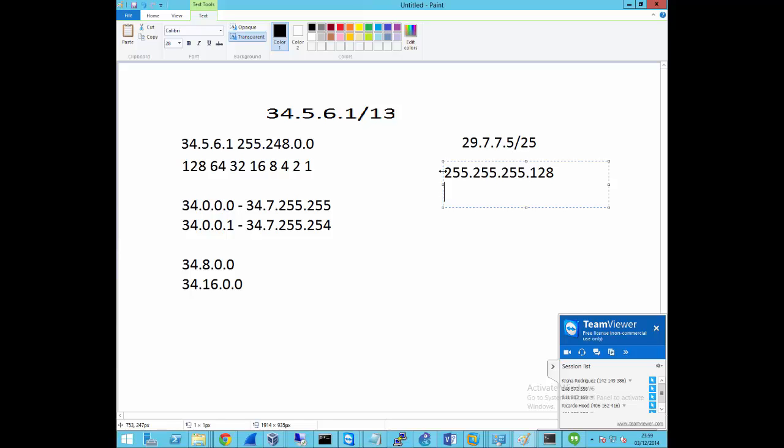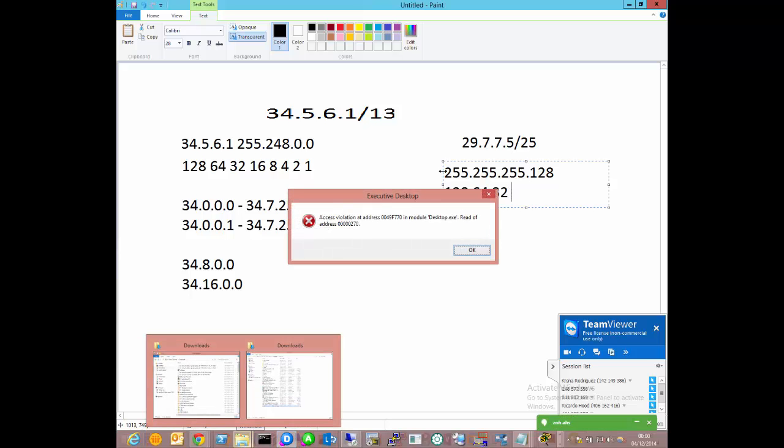For this one, it'll be 126. So the increment would be around the bit, the last network bit. That's what your increment is. So you got 128, you got 64, you got 32, 16, 8, 4, 2.